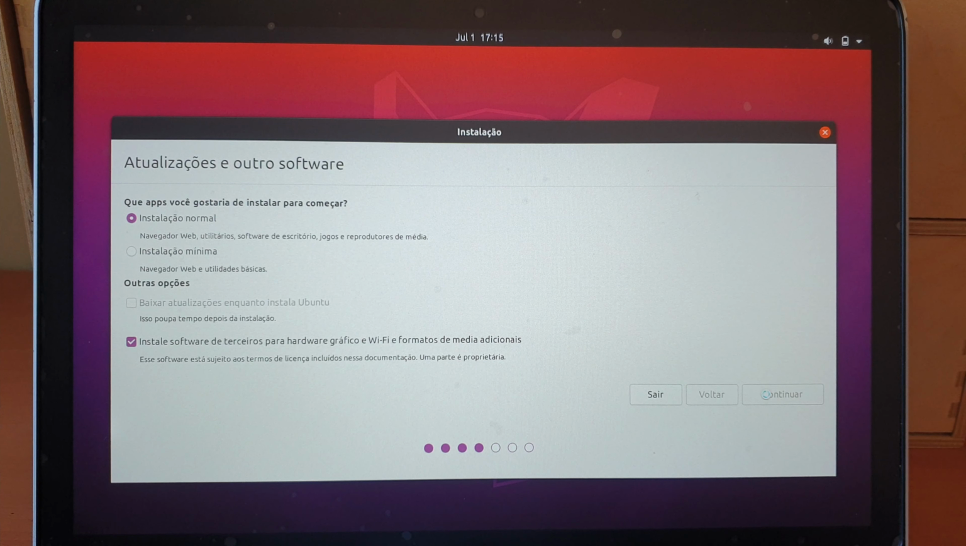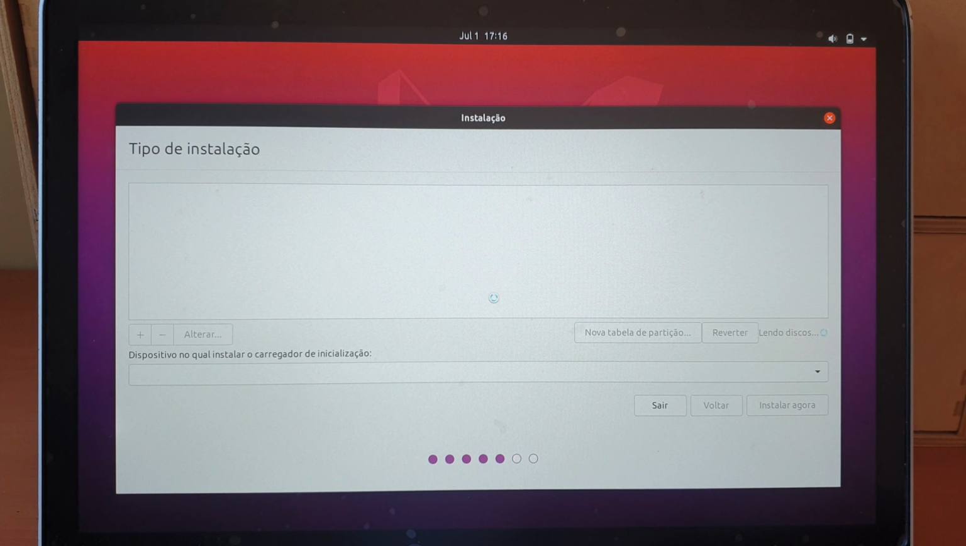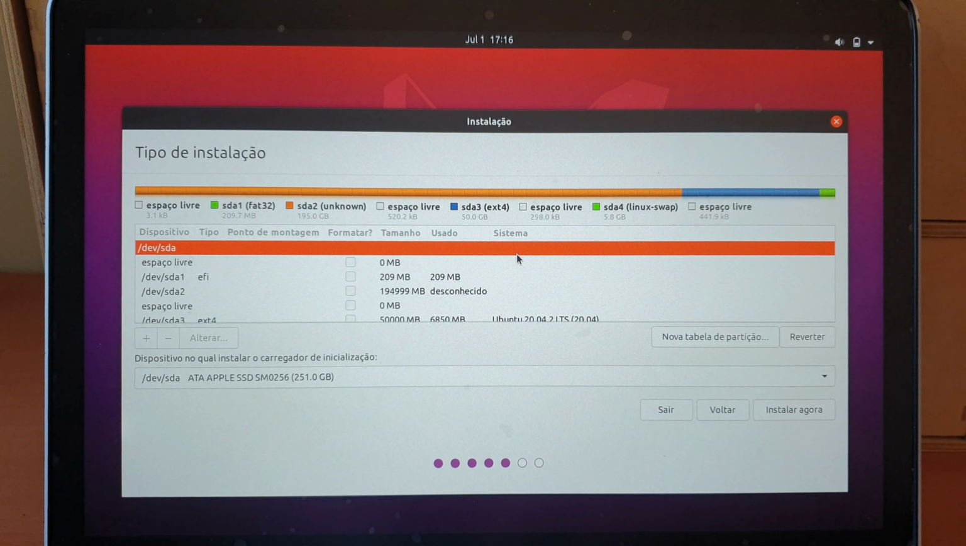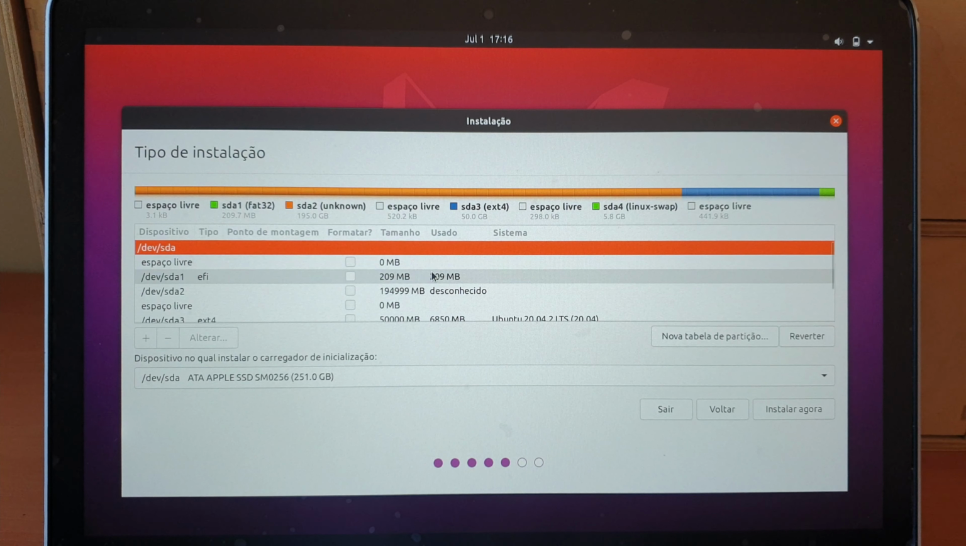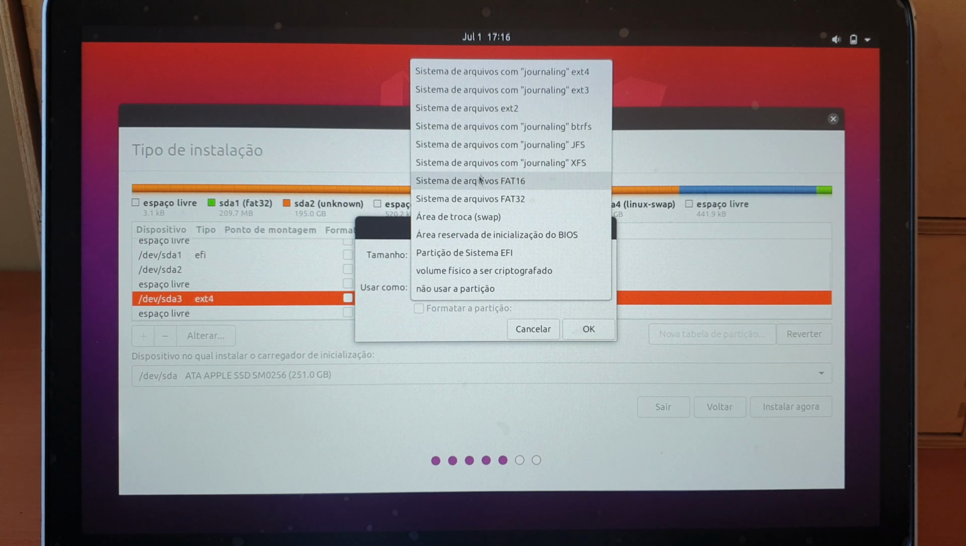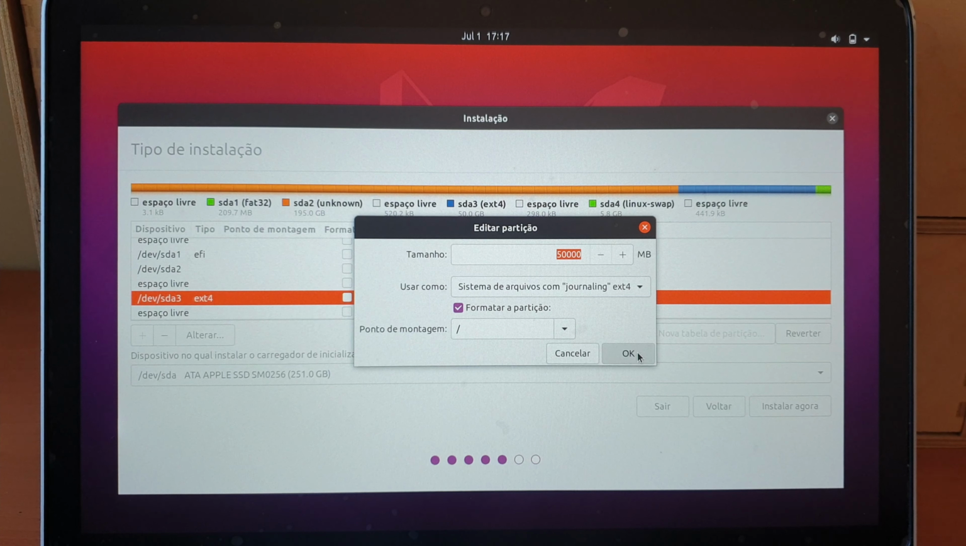So once that's done, you are going to get to the type of installation. Then you have to choose advanced installation and click continue. After that, Ubuntu is going to read the whole disk in search of all partitions you have. Then you're going to see it here on the screen, and what you have to do is search for the partition we created for Windows, and on that partition we're going to install Ubuntu. So you just double tap on that partition, select the journaling ext4 file system, format it, and use the slash, and then you just click on continue.